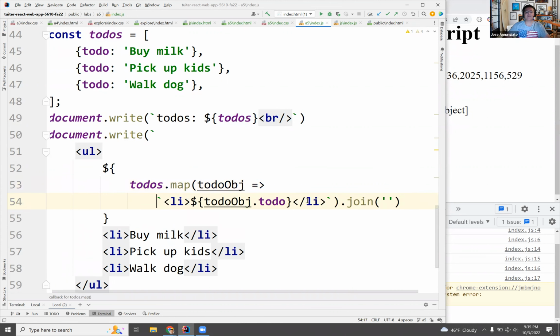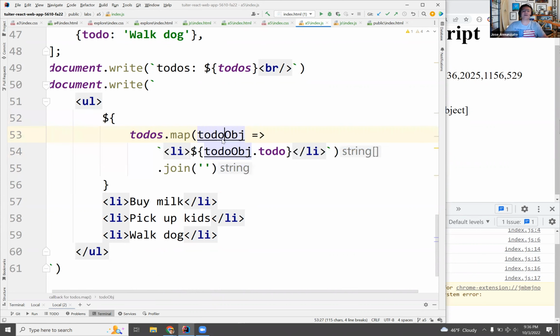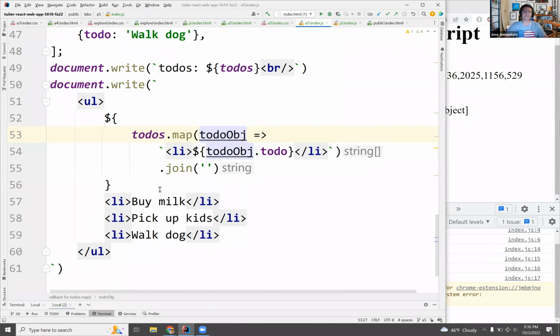Actually, this is going to become a very, very common thing that we do all the time in React.js. React.js uses map very, very widely, okay? So yeah, notice how we're able to embed that very nicely. Okay, everybody good? Still with me?